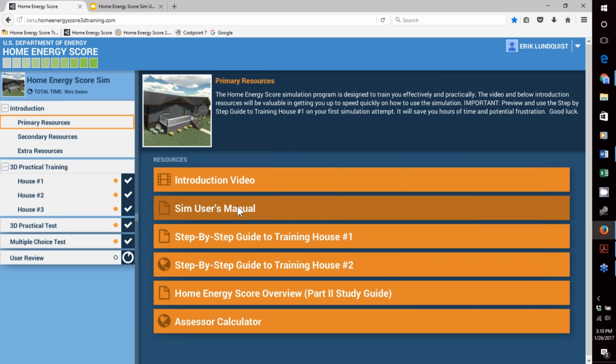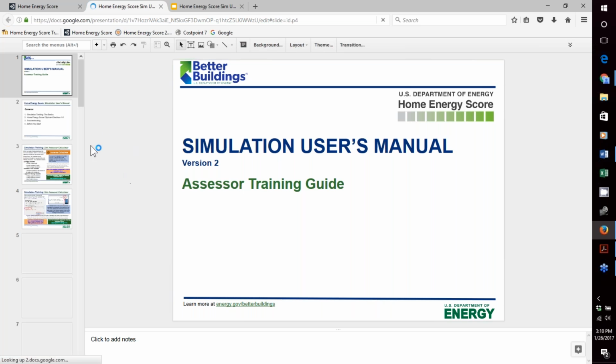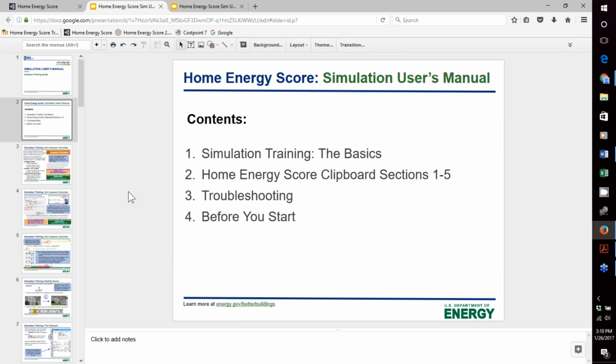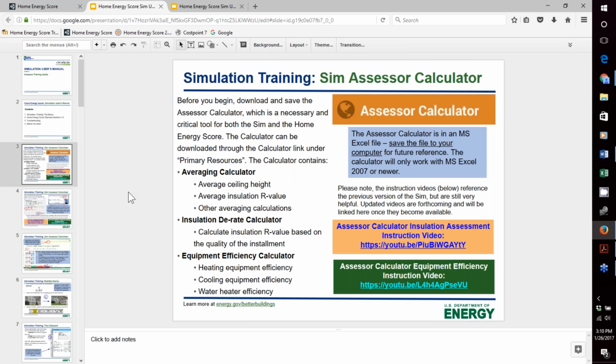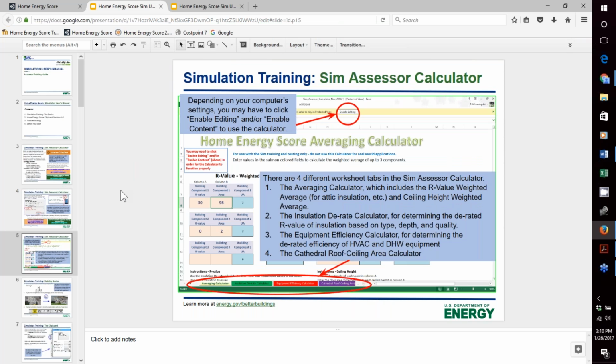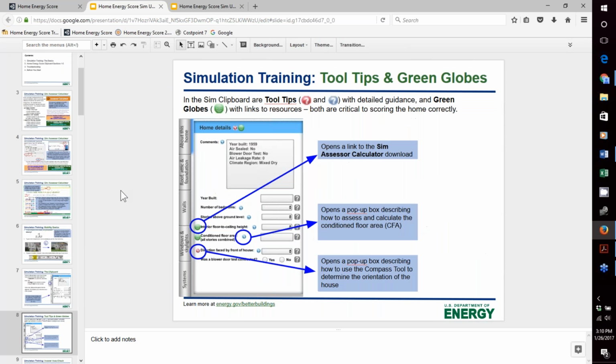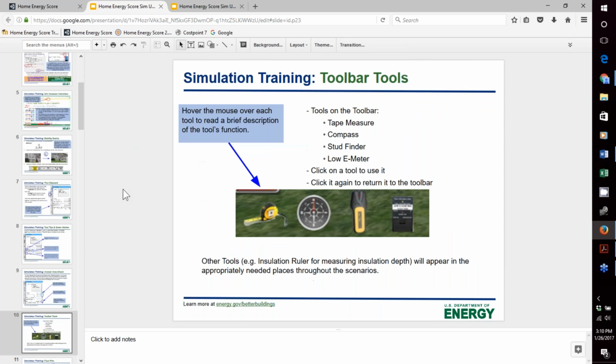The SIM user's manual essentially is, again, a pretty long document or slide presentation, but it does cover just about everything a candidate needs to know to understand the SIM and what's required and how it works. And it's a good reference document that they can use anytime they're in the SIM. It covers anything from the basics up to certain inputs in certain areas.